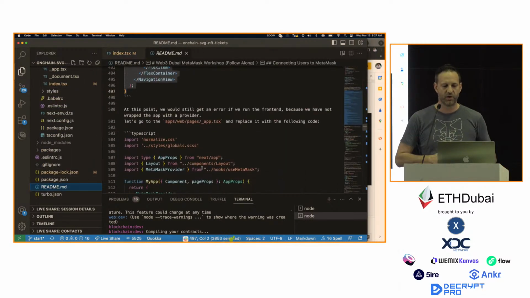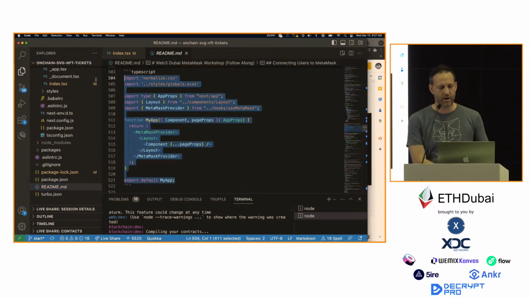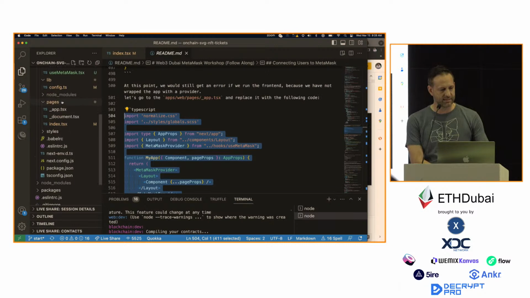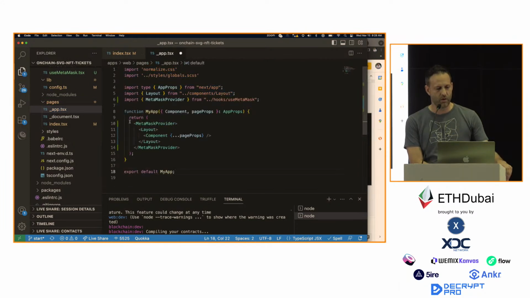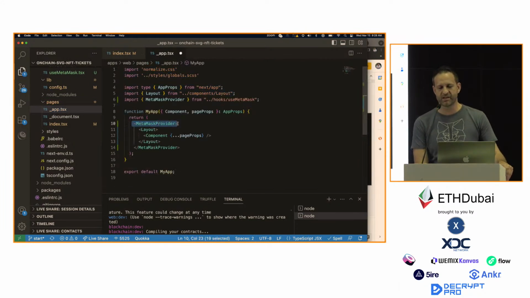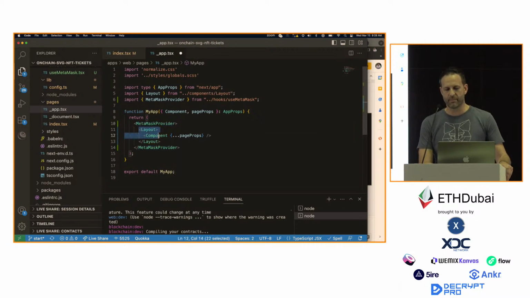At this point, we would still get an error if we ran our front end, because even though we've created this context provider, we have not wrapped our entire application with that context provider. So we'll go do that really quick. If we go over to our app.tsx, this is where that wrapper is going to need to be placed. As you can see, the only thing that we've done here is we've imported this MetaMask provider, and we've wrapped the rest of our application with it.